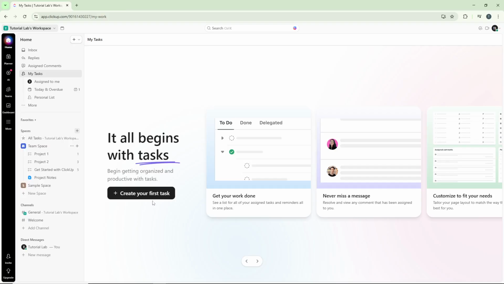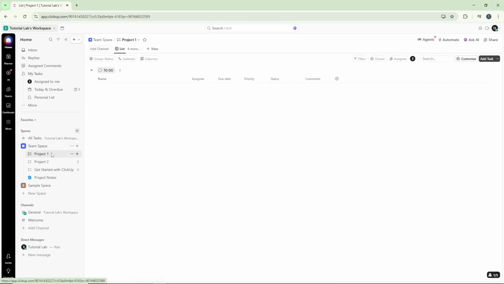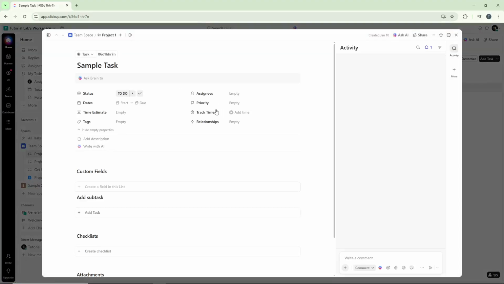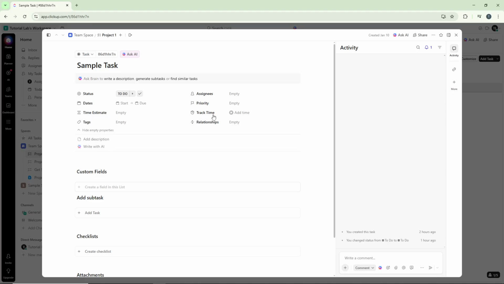Now that time tracking is enabled for your space, let's put it into action. Navigate to and open a specific task where you want to track your time. This could be any task within the space you just configured. Once the task is open, look for the time tracking section within the task details. It's usually clearly labeled and easy to spot. Click on Add Time to start tracking.